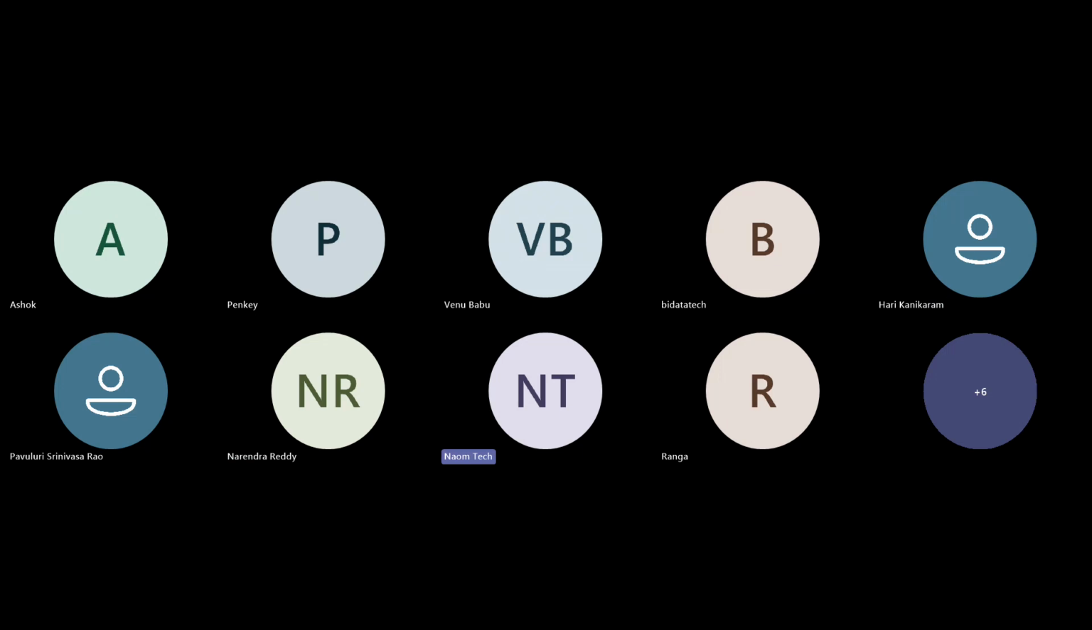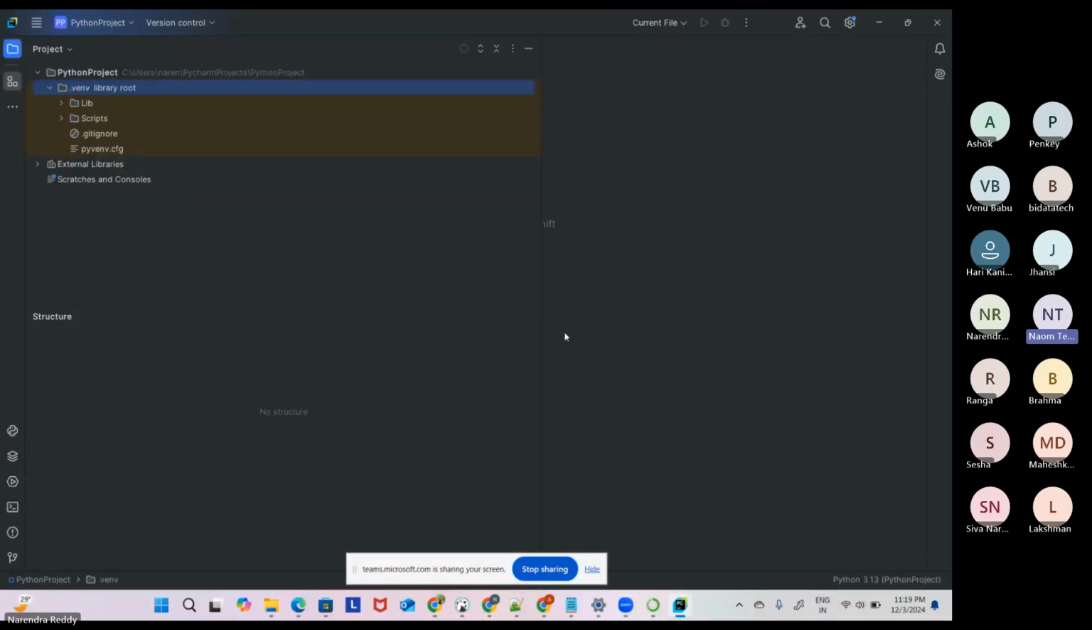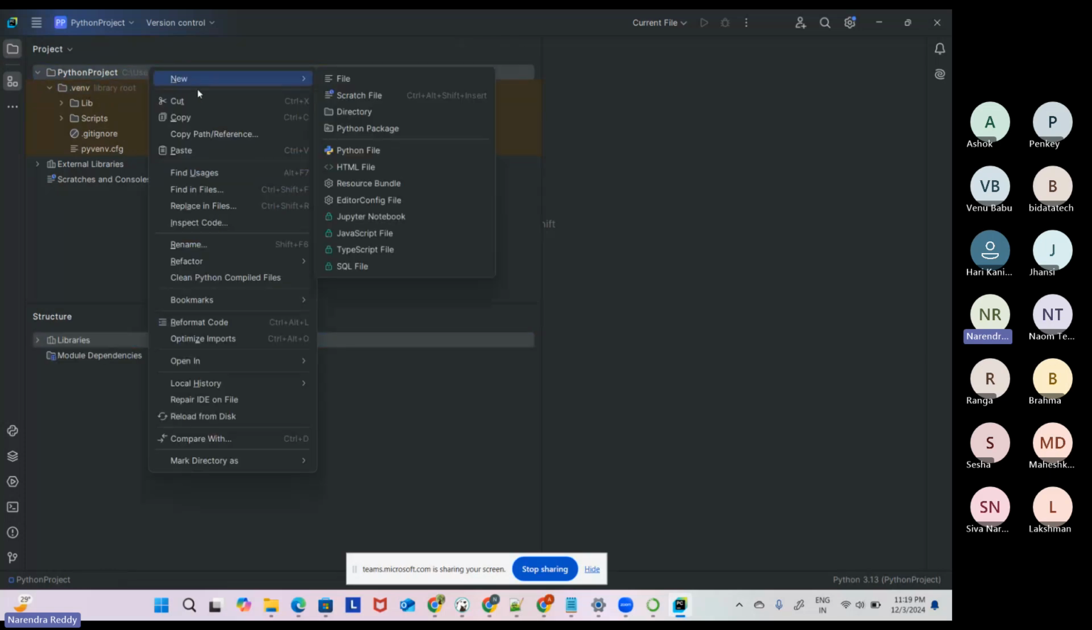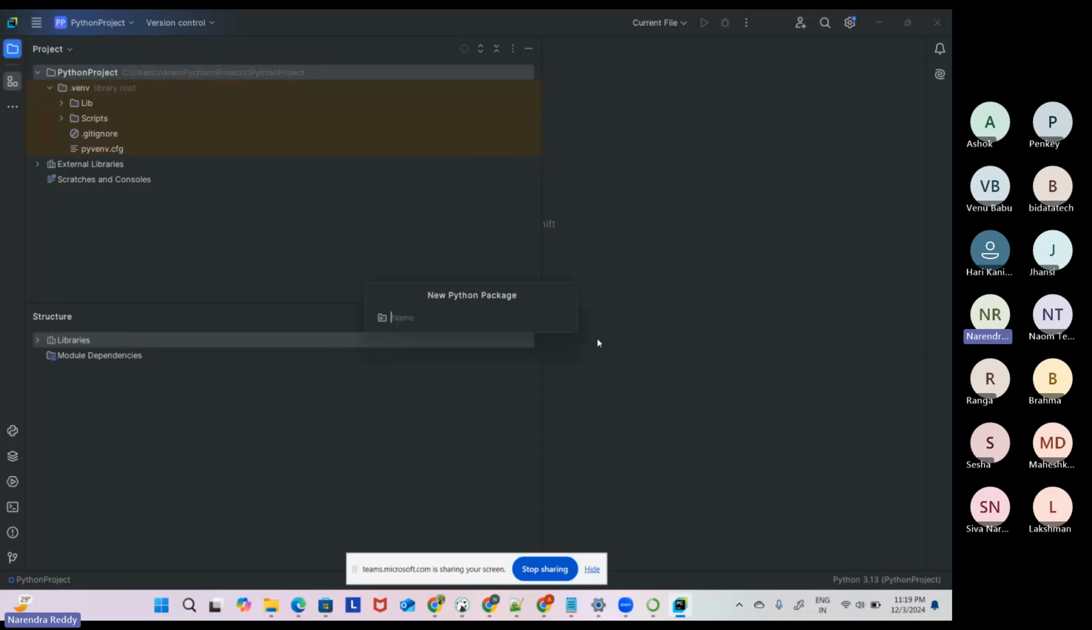Yes, please. Let me share my screen. Just a minute, friends. Just share that, Narendra. See here, when I right click and choose new Python package, I'm not getting anything. I'm not getting anything whether I'm able to create it or not.